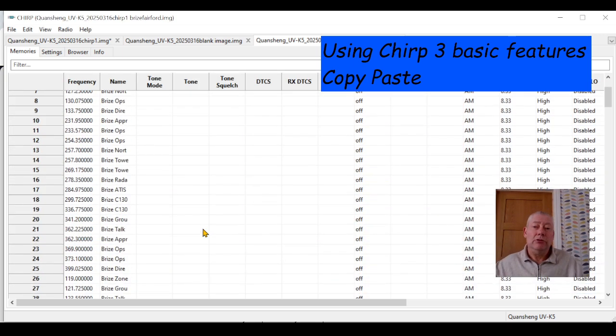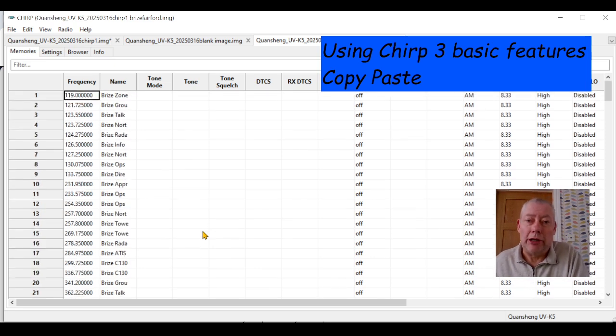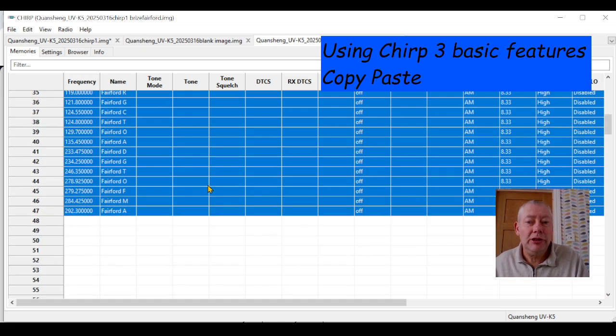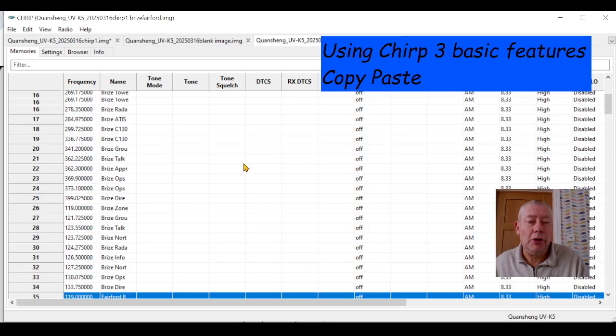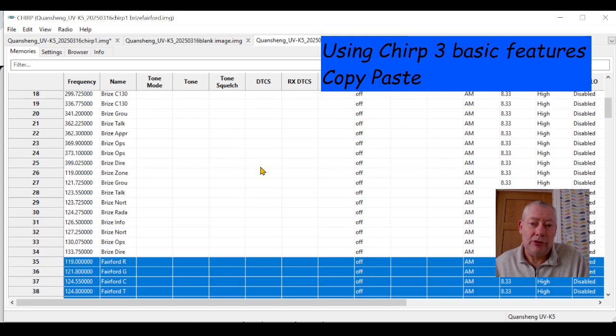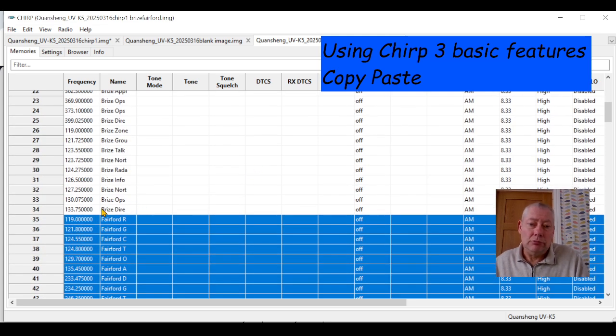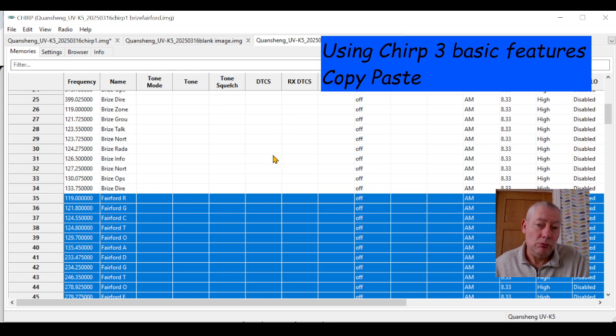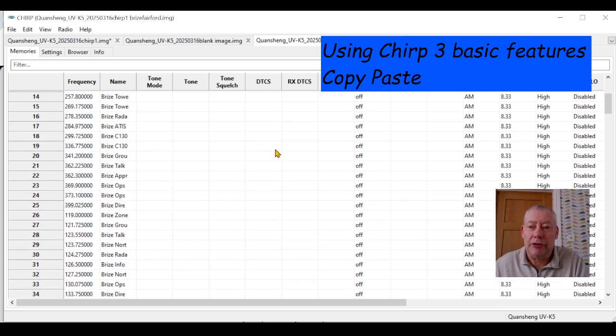So now if you're on your day out and you're going to Brize and Fairford, you've split them into scan list 1 and scan list 2. So you're only scanning Fairford or Brize. So although that is only 47 frequencies, you're actually scanning a maximum of 34 when you're there, and when you're at Fairford, it's only scanning 12. So make the radio work for you as well, and that's why Chirp is so good.